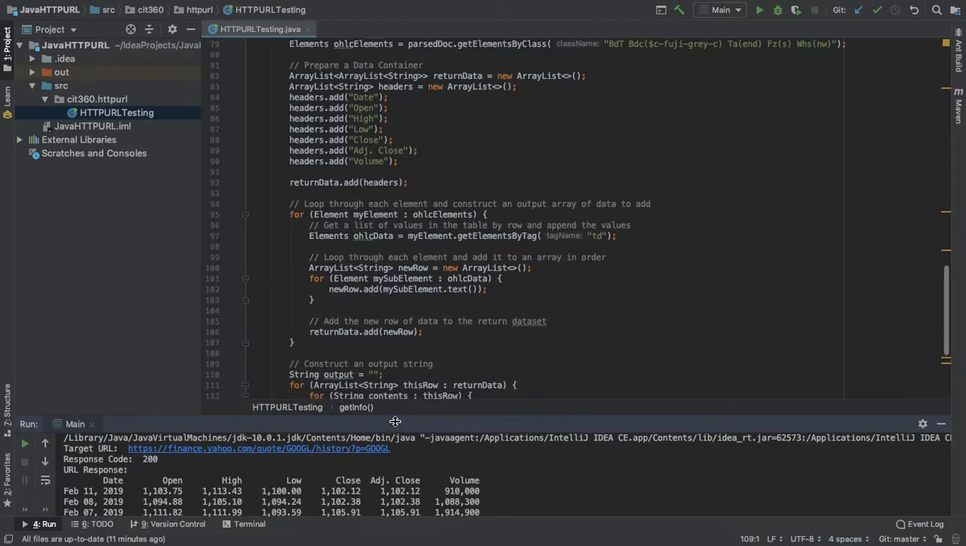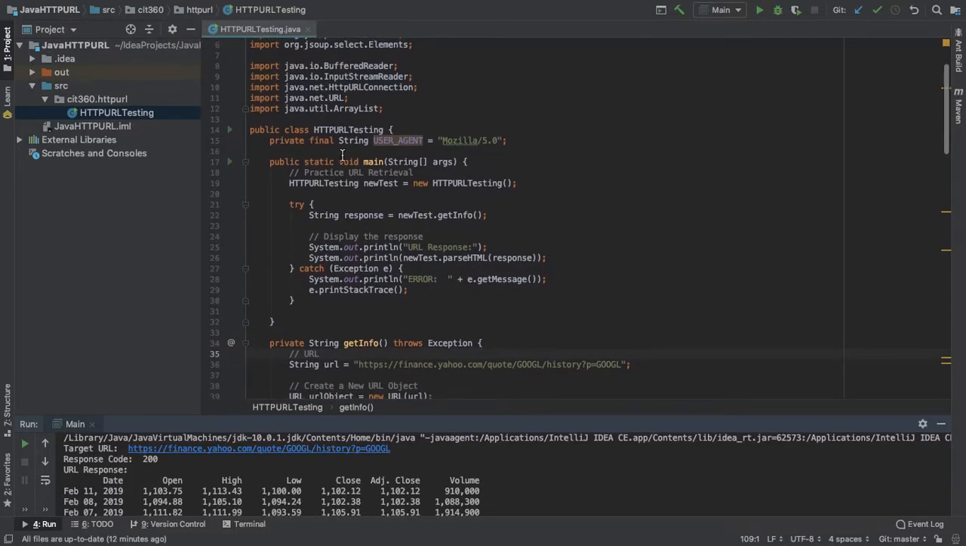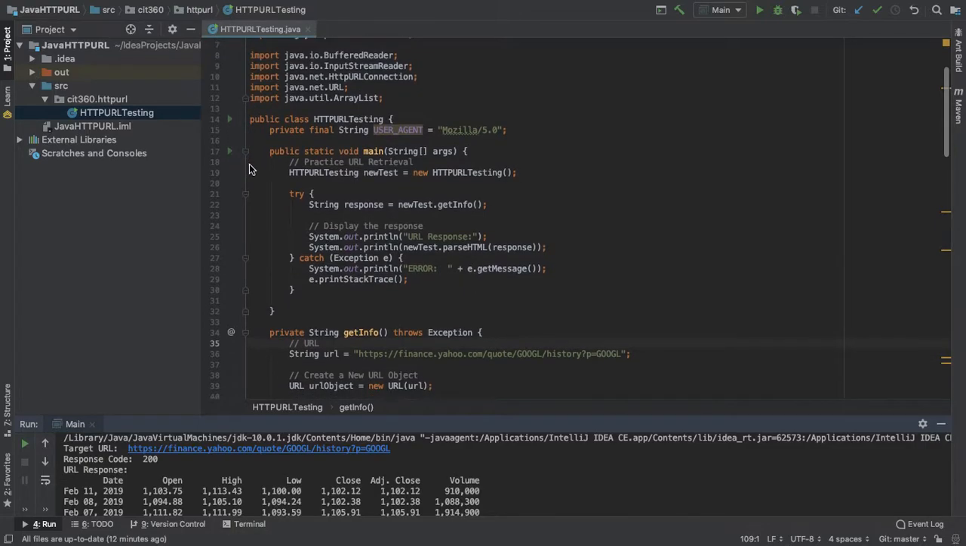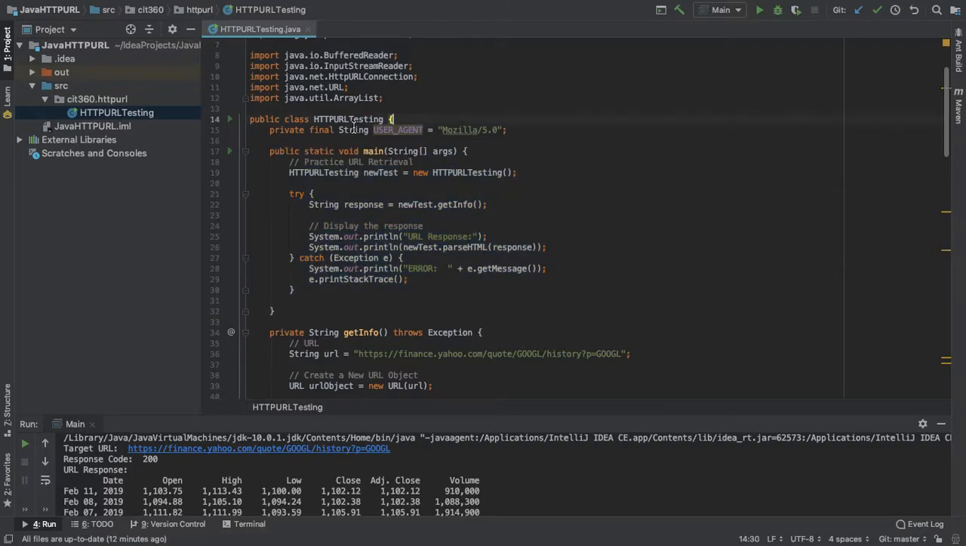So bring this over here. This is a very simple HTTP URL program that I put together. So we have my main class here. Up here, we've only got one private variable for the class. This is the user agent, which is going to be used.